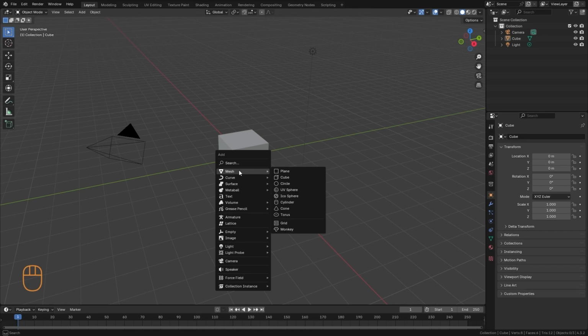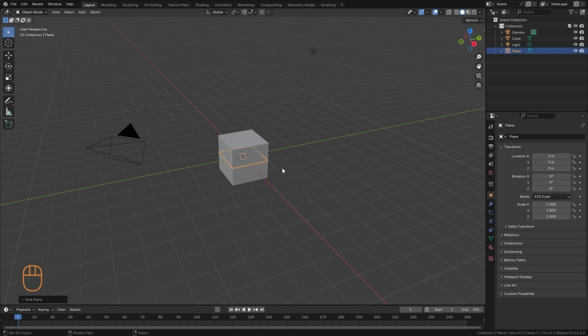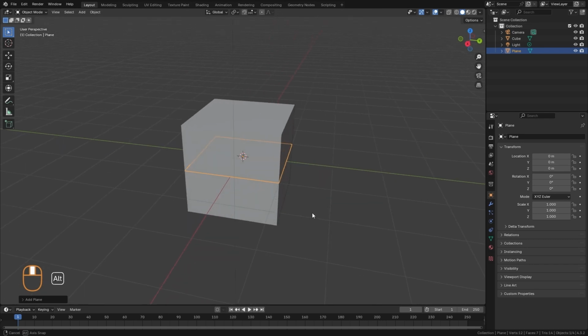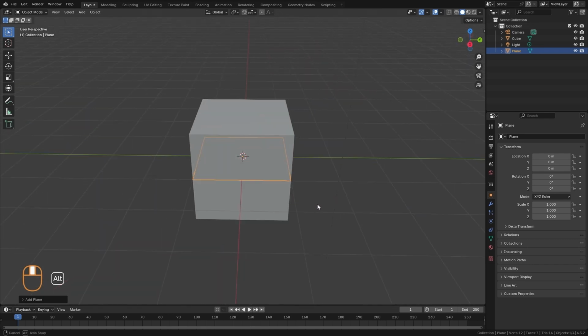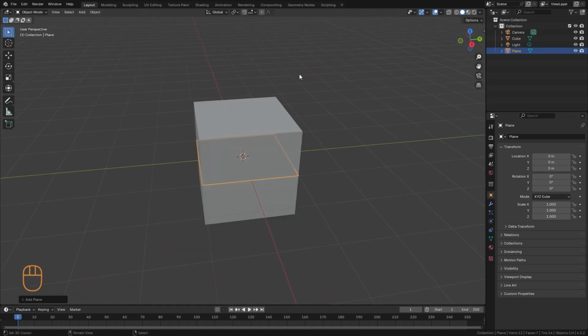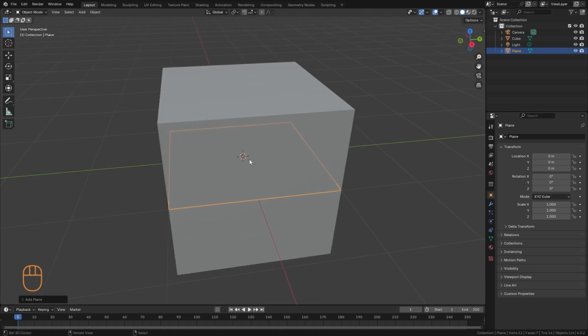What we are interested in right now are the geometries. So let's start by creating a plane. As you can see, that plane is created here in the whole middle of the scene. All the new objects are created where we have the 3D cursor located. And the 3D cursor is this little cross that we have here.